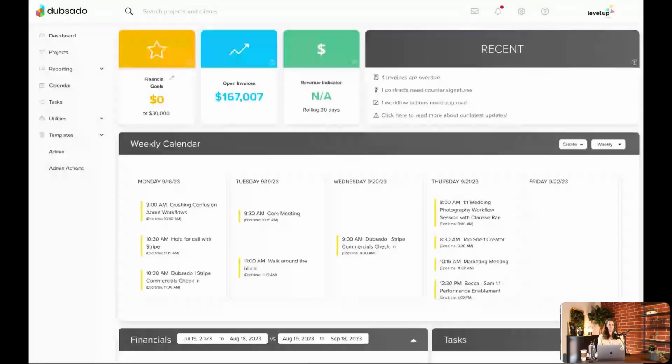Perfect. So let me know if you can see my Dubsado screen right here. Let me know in the chat before I continue on. Can you all see my screen? My Dubsado, it looks like, okay, cool.